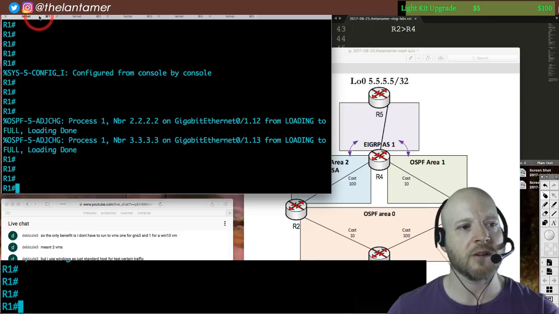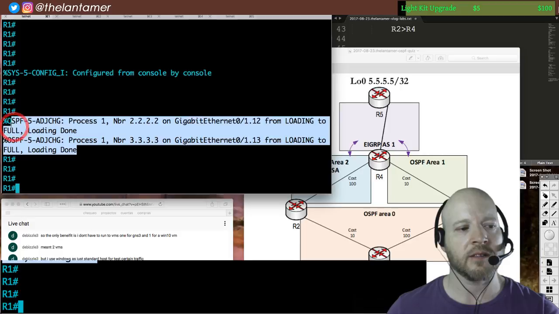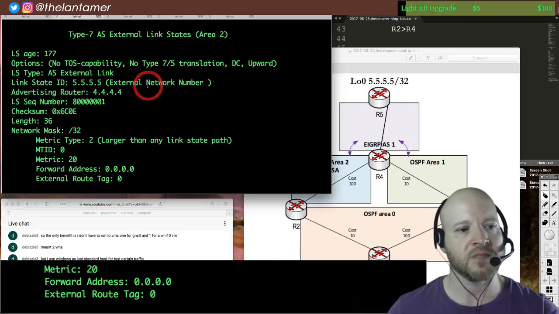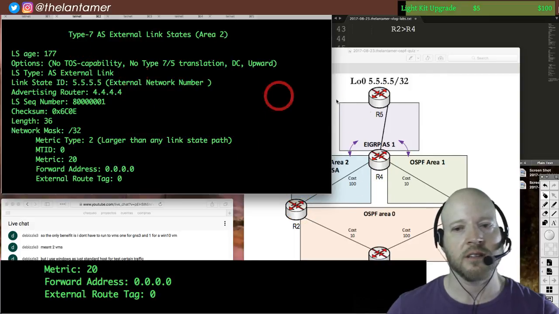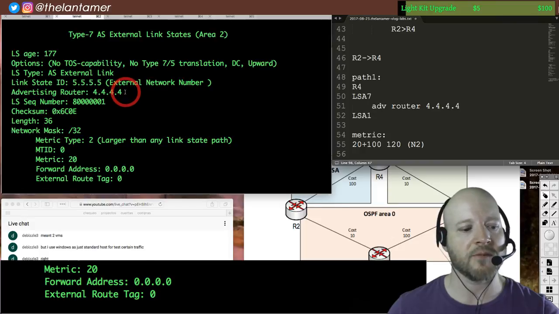I just switched to router 1, and I thought it had already converged. Maybe that's an old message. So on router 2 here, guys, so far so good. We've got a type 7 advertising router is 4.4.4.4.